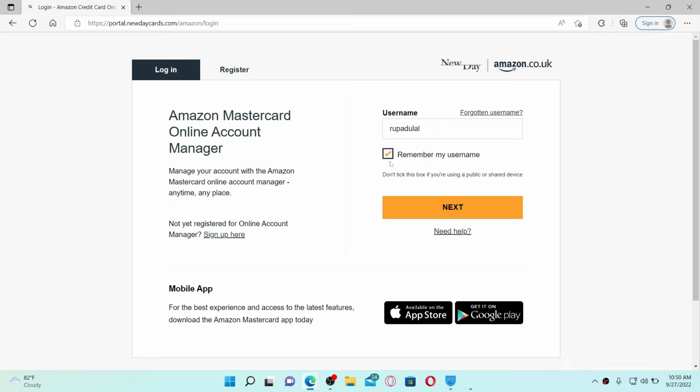If not, if you are using a public or a shared device, make sure to leave the box unchecked for your security. After typing in your username, click the next button and on the next page, type in your password in the text box. Get your credentials right and you'll be able to get access to your Amazon credit card online. That is how it is done.